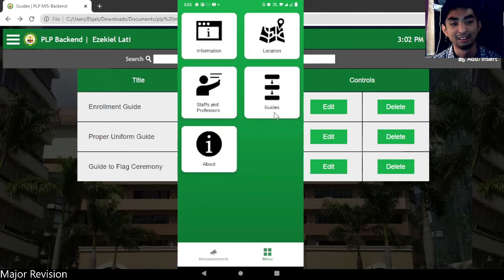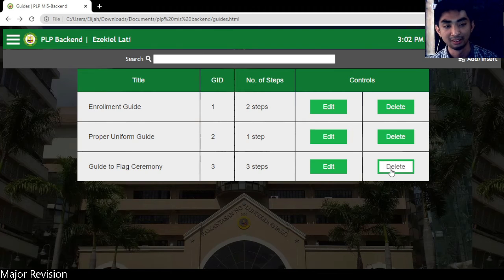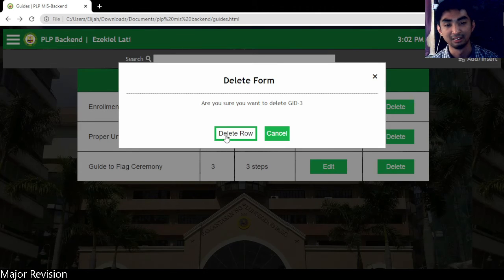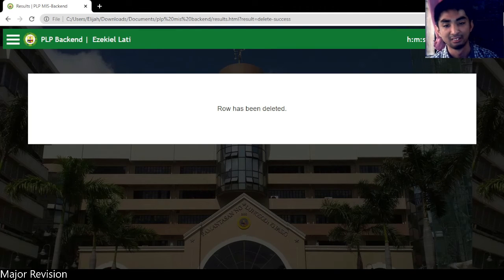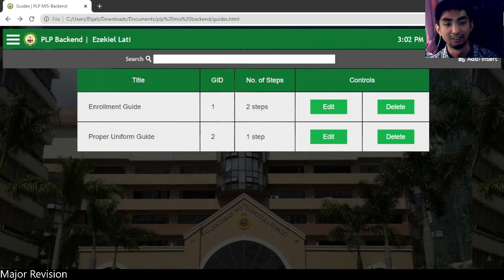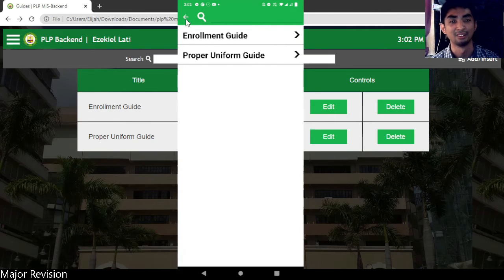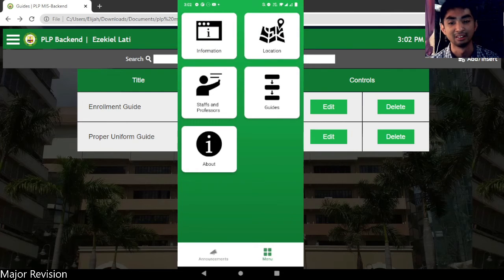Now let's try deleting the guides and see if there are any changes. Let's delete that. Delete. And now let's confirm that in the mobile application. Press guides. There we go. It's now permanently deleted.